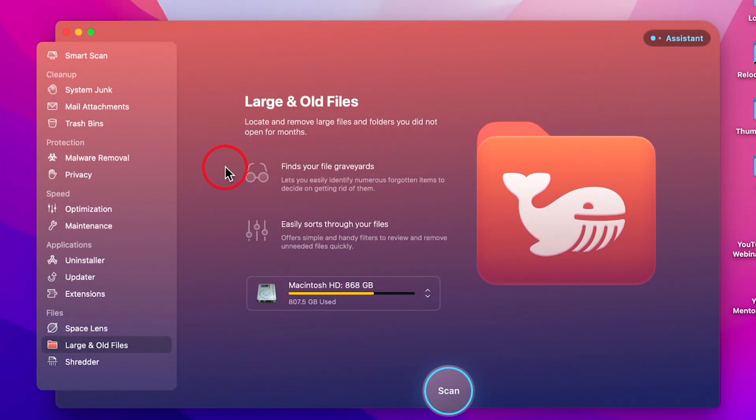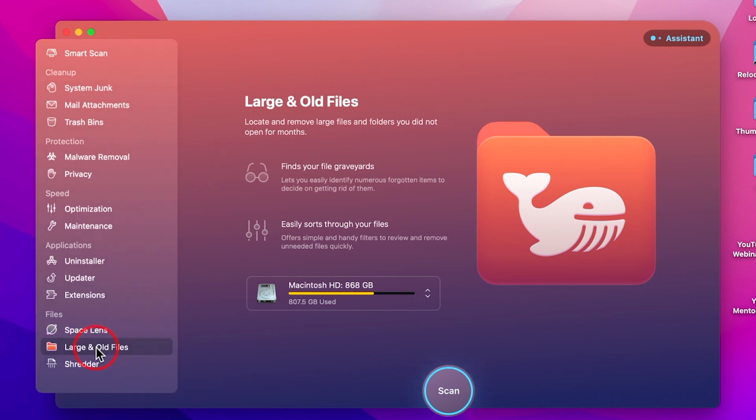One of the programs I've used in the past is called CleanMyMac X. I'm not covering that in this video, but this basically lets you do a ton of things to empty space and open up more space on your Mac.